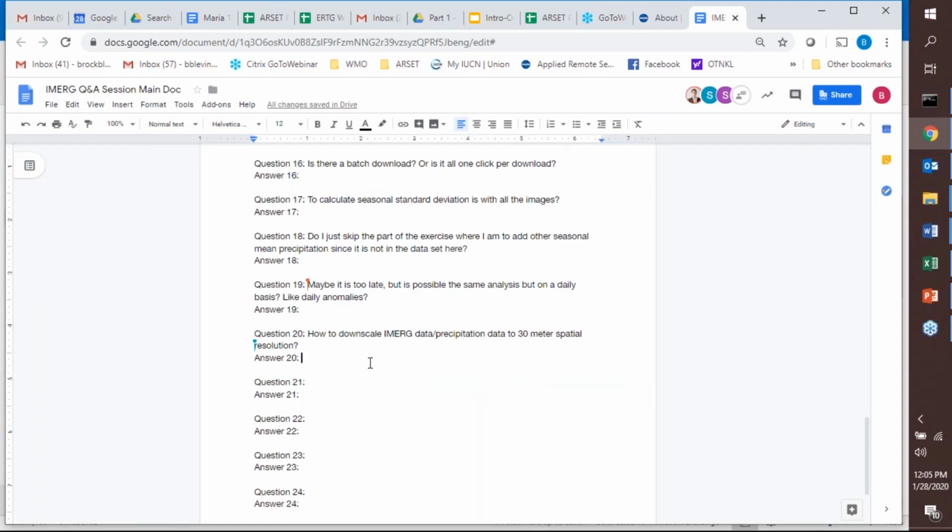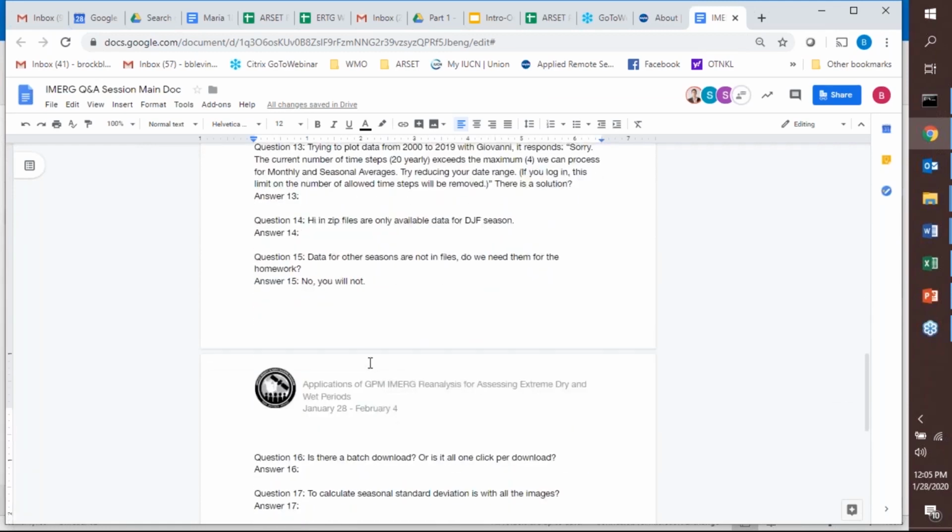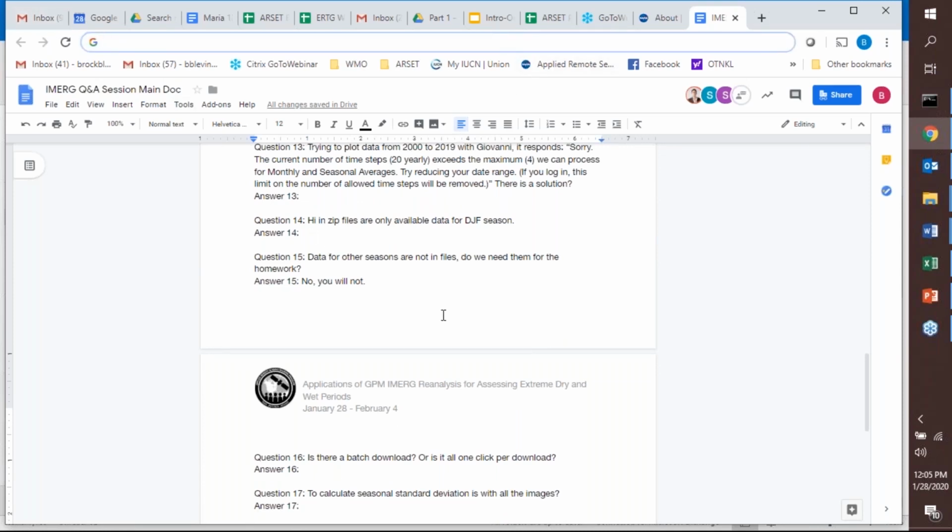Okay, so here, how to downscale iMerge data to 30 meter spatial resolution. So downscaling precipitation data is really not as simple, but you can use something like terrain or land cover as an interpolator or as dependent variables to downscale precipitation.